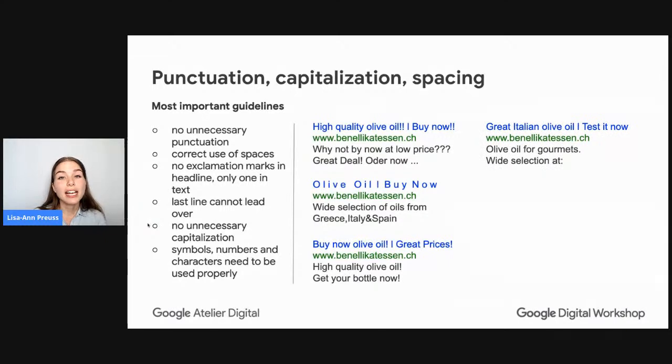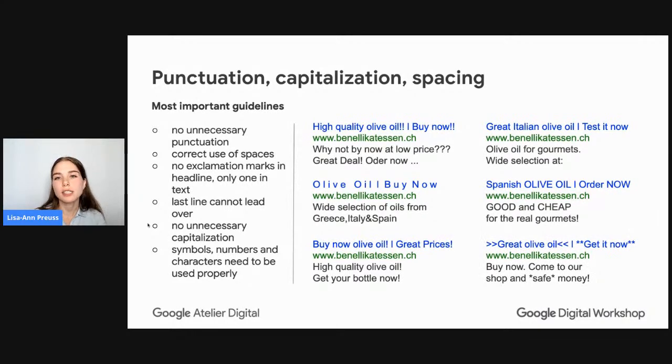The last line shouldn't lead over, so you have to refrain from using a colon at the end of a sentence. No unnecessary capitalization can be used, and symbols, numbers, characters, and so on need to be used properly.